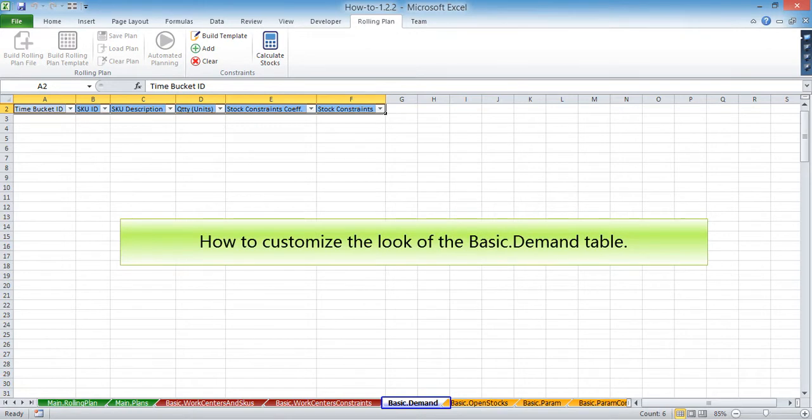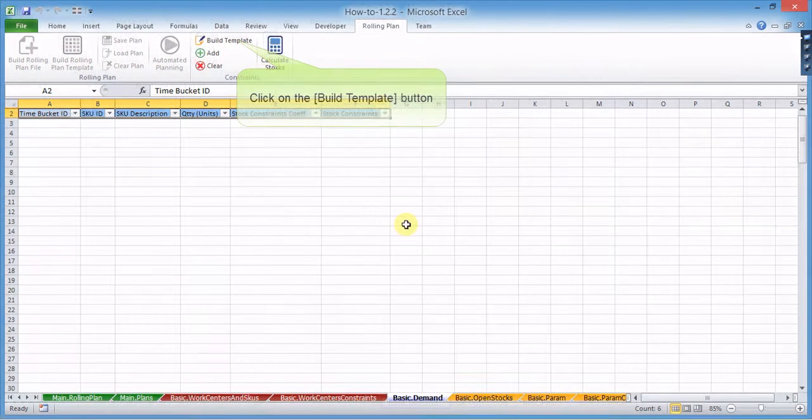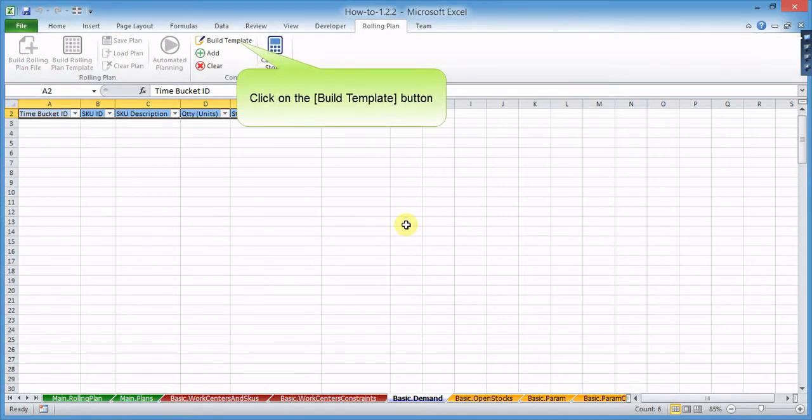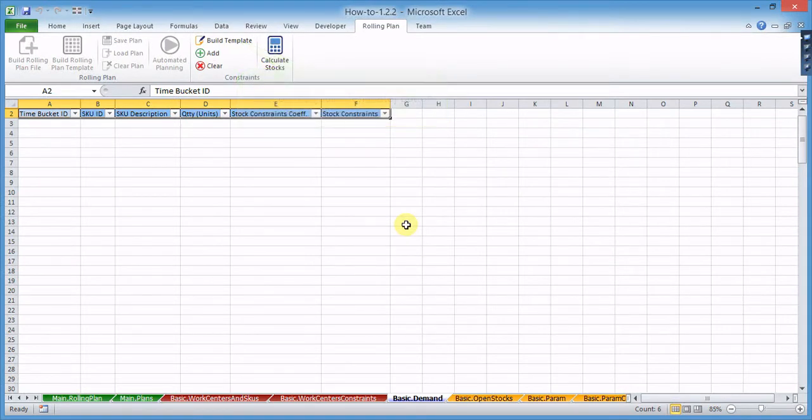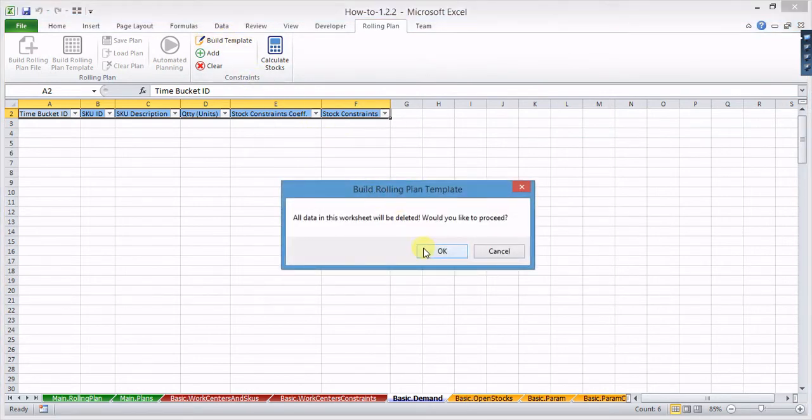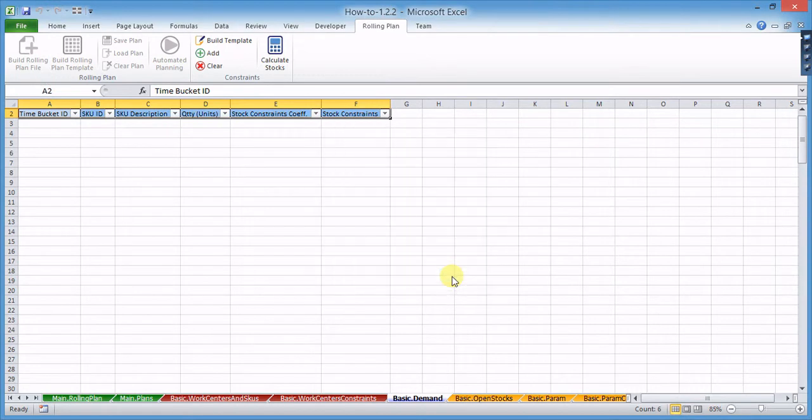How to customize the look of the basic demand table. When you click on the Build Template button, all the data in the basic demand worksheet are deleted, and column headers are copied from the dictionary. In case you are not satisfied with the look, or the names of your columns, you can change them by modifying the contents and the formats of the corresponding cells in the dictionary. To accomplish this, click on the Dictionary Page tab.